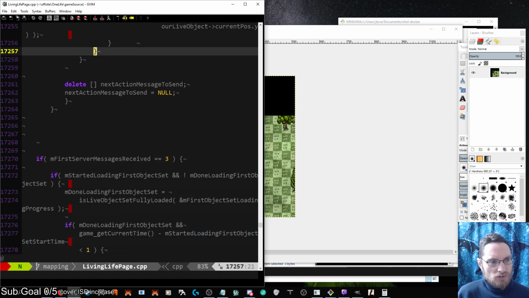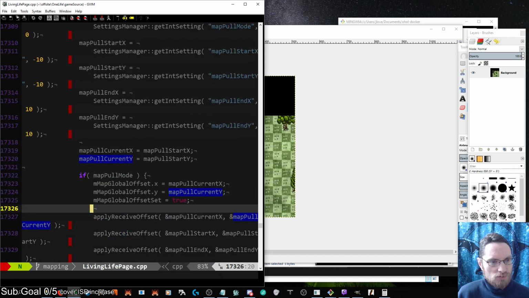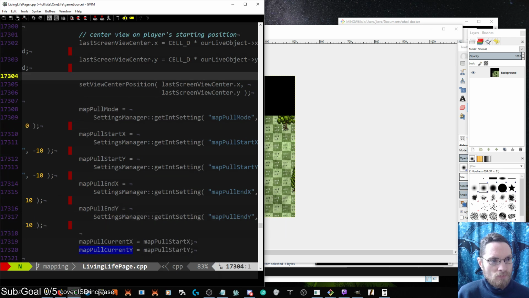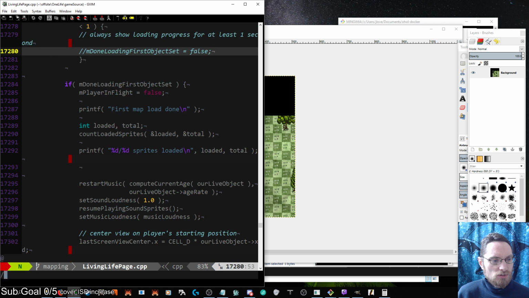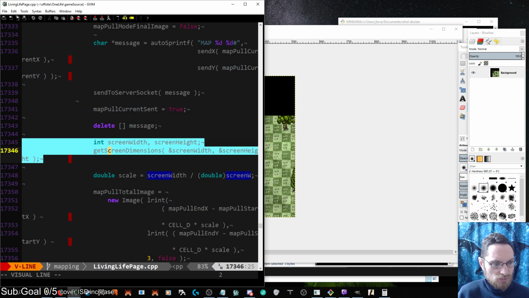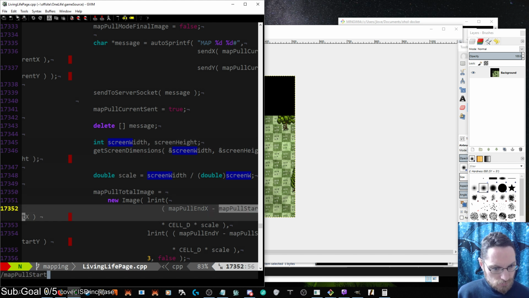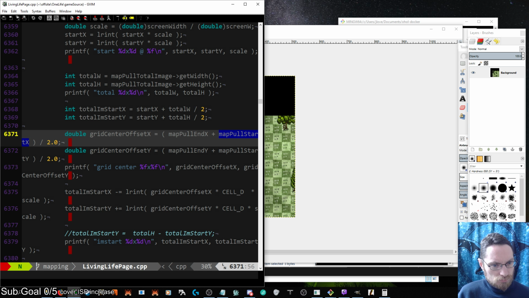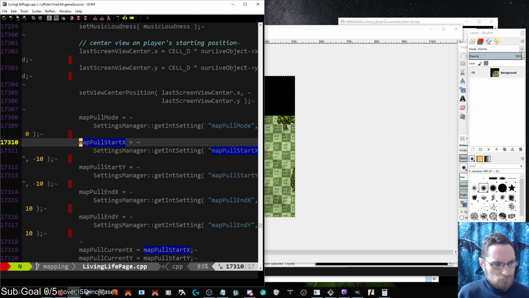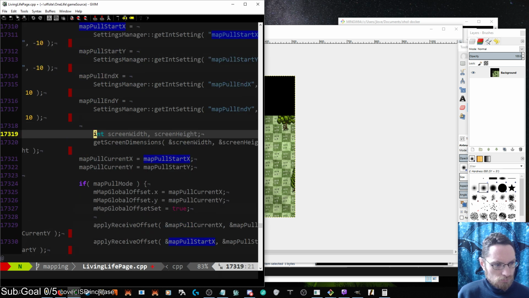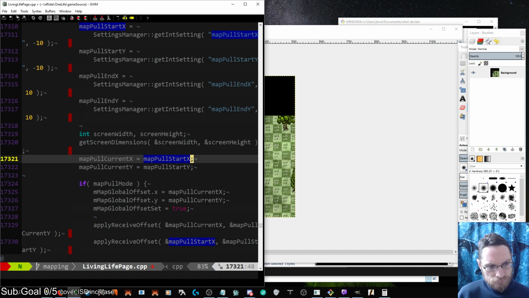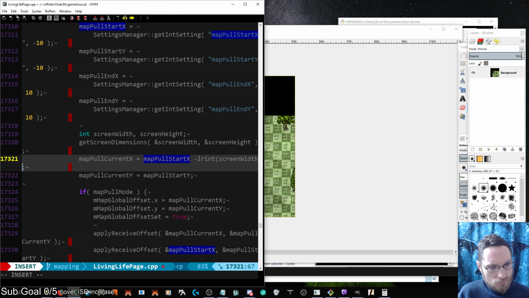Man, is screen width even valid at this point? First server messages, well, okay, maybe. So then it gets the settings. Okay. Where is screen width? Got screen dimensions. We want to be minus screen width divided by cell.